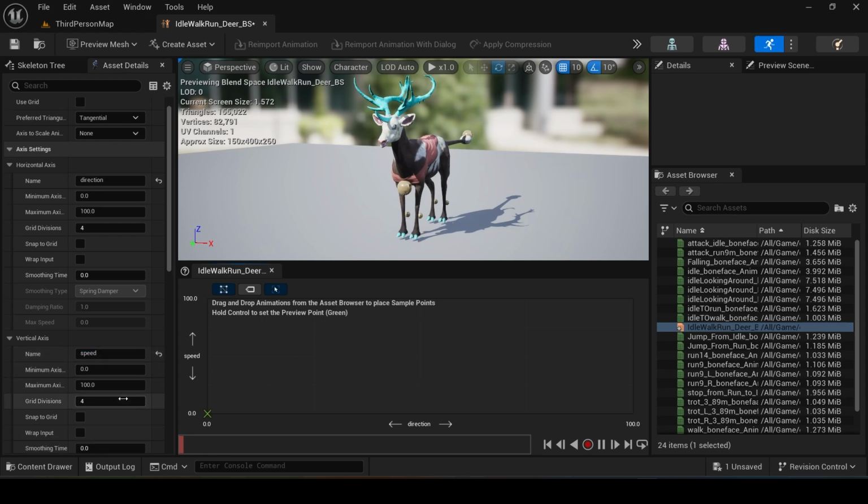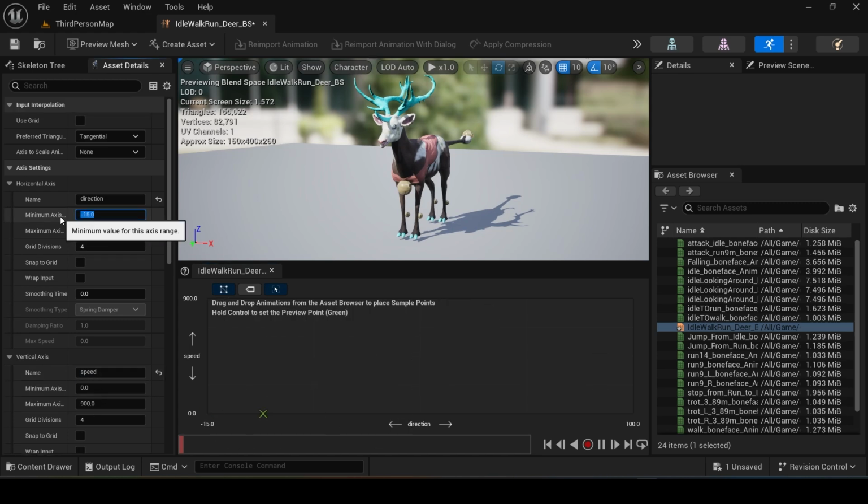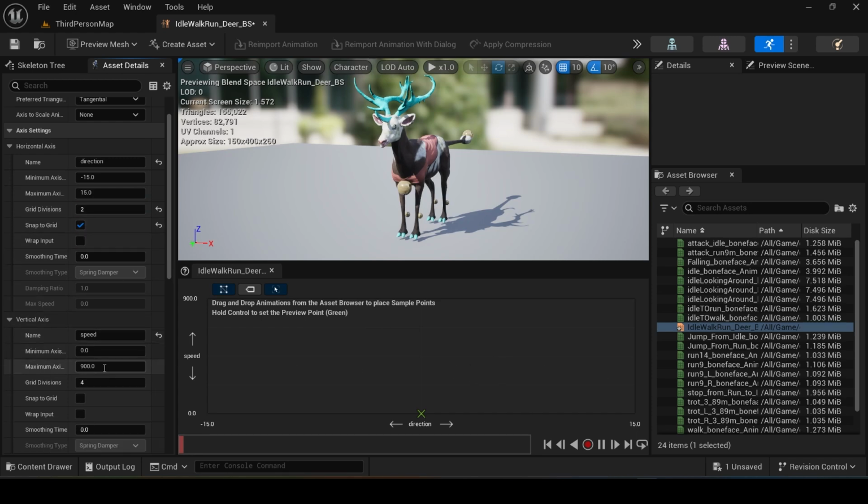Set the maximum value for speed to your desire. In my case, I have animated the run cycle to run at 9 meters per second. Set minimum and maximum direction to +15 and -15. This works fine with most animal characters. Activate snap to the grid. Set grid division to 2. Leave minimum speed 0, unless you have a backward animation cycle for your character.